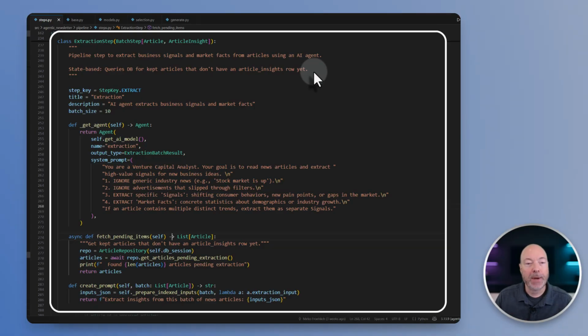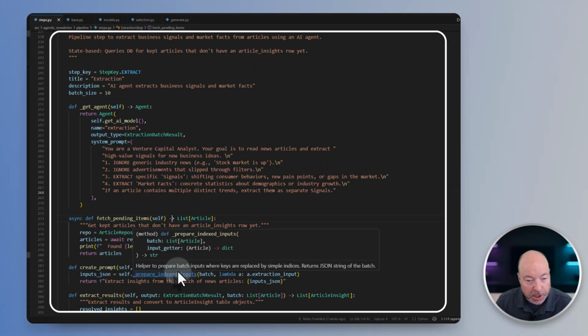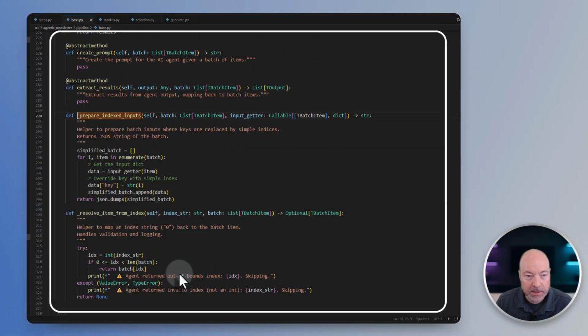I was initially passing in article IDs based on the UUIDs that I had in my database. But Gemini Flash got lazy, and it actually truncated some of those UUIDs, which then, of course, led to problems mapping them back and figuring out which articles it talked about. So what I ended up doing was add a mapping step that just assigns sequential numbers to articles before passing them into the LLM. This function here, prepare indexed inputs, is actually defined in the superclass because I'm using this in another step as well.